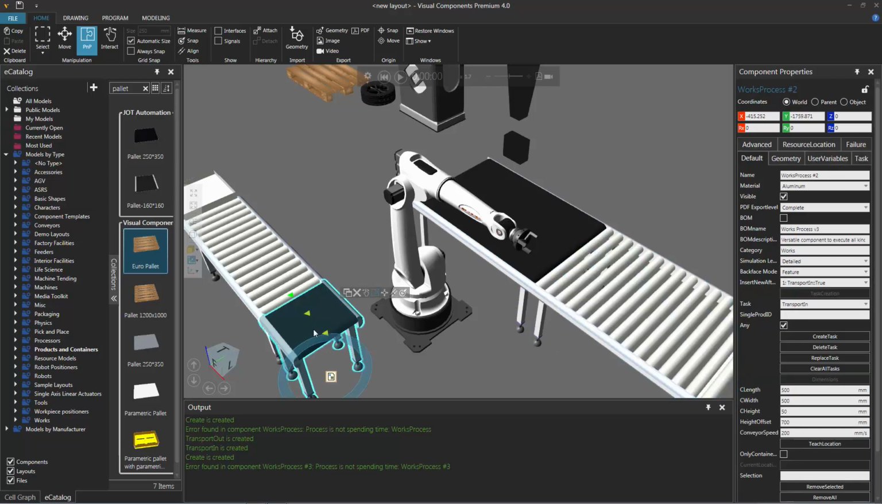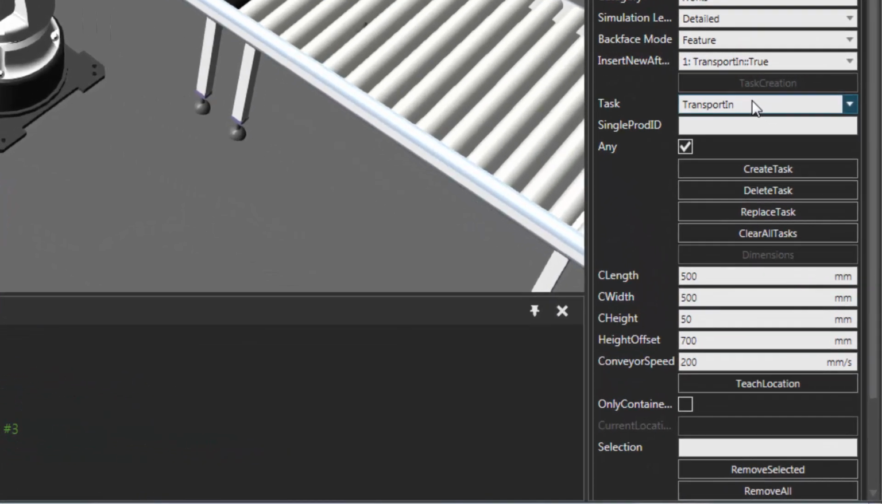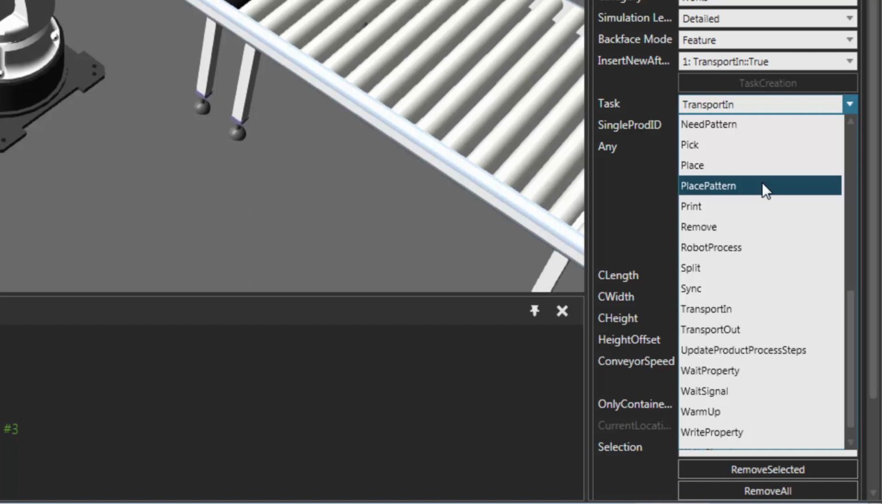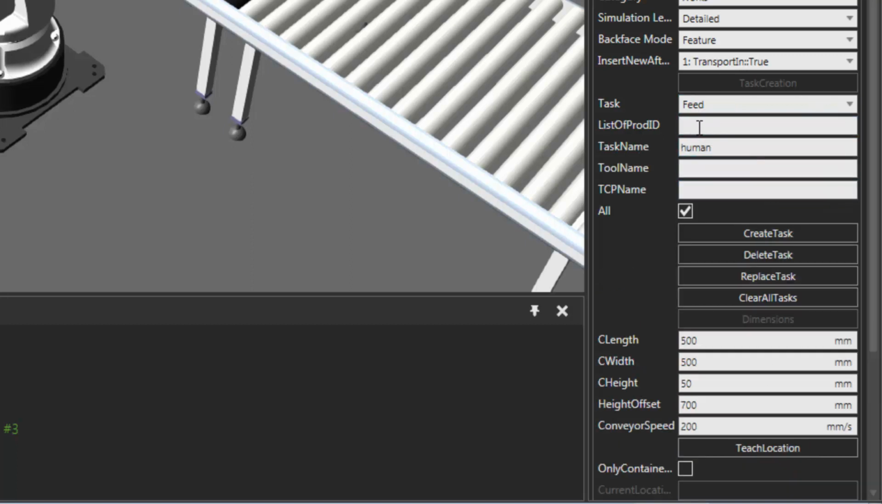So let's select the Works Process component here that gets the car tire. And then in the Component Properties panel, I'll create a task called feed. And what product do we want to feed? What component? Well, it's called car tire. So you could type it here, or you could have the all checkbox selected there to feed everything. So actually, let's do that. I'll clear out the list of product ID. And the task name, to identify this feed task, let's make it called pick tire.